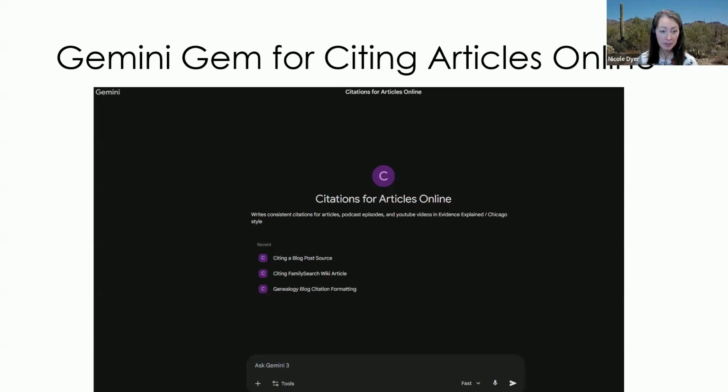And then I said, anytime I give you a URL to a blog post or a YouTube video or a Family Search Wiki article, I want you to create a citation following Evidence Explained in Chicago Manual style. And I want them always to be consistent, matching my example. So now anytime I need to make a citation for an article anywhere online or even videos on YouTube, I just paste the URL here and it reads my instructions and gives me the output that I wanted. It's been very helpful in the last few weeks as I've been creating various handouts and slides for presentations.